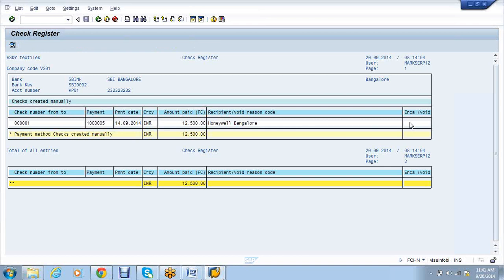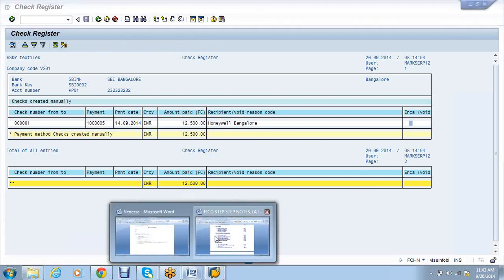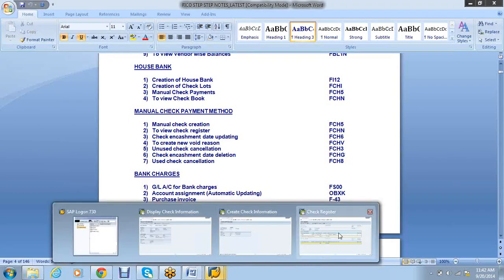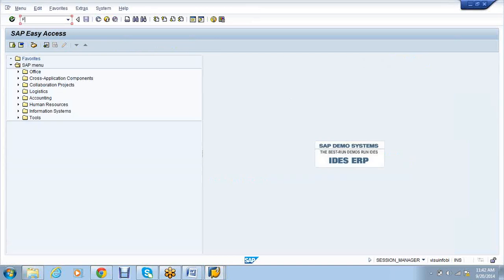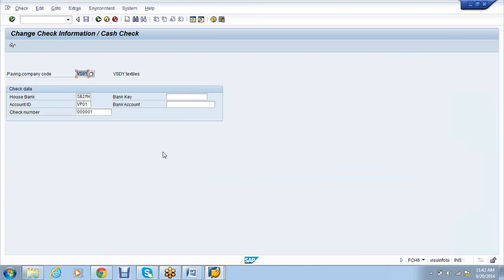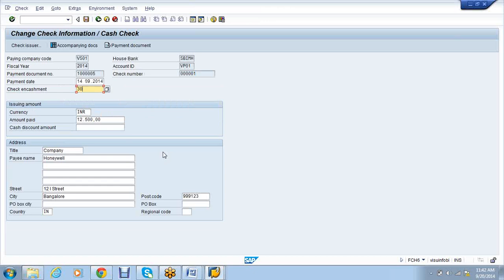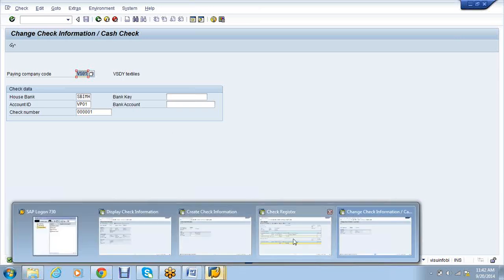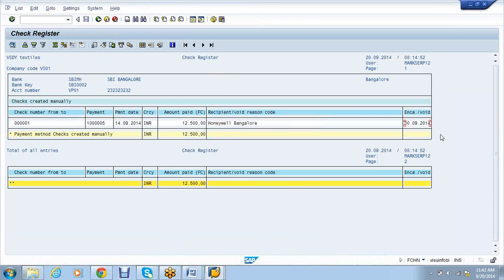So now if you see, encashment date is not updated. Now I can update the encashment date also using the T code FCH6. Okay, company code, house bank, account ID, check number, enter, and the encashment date. Let's say it will be paid on 30. Now if I refresh, one step back, again execute, encashment date is updated.